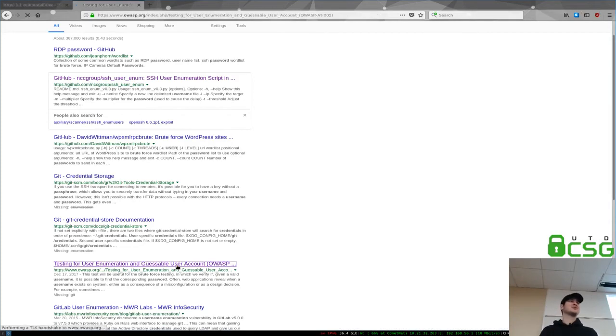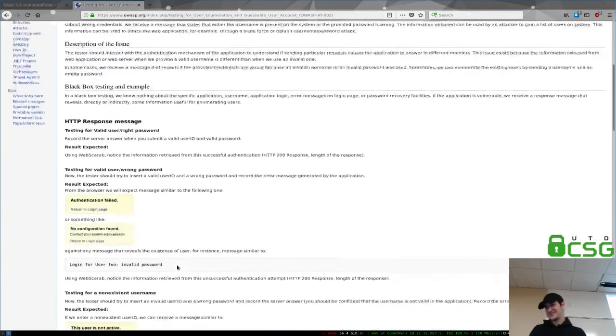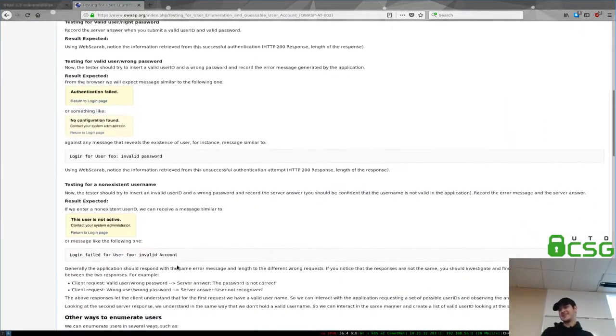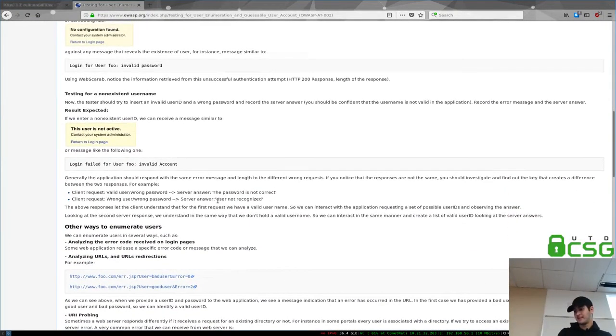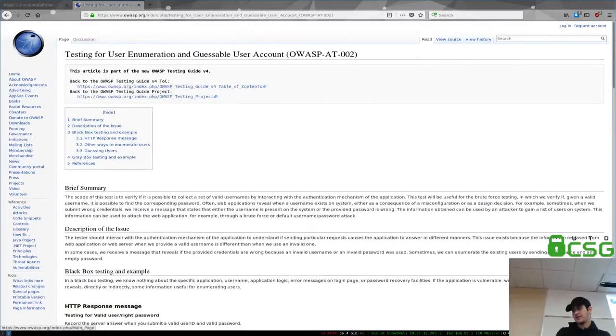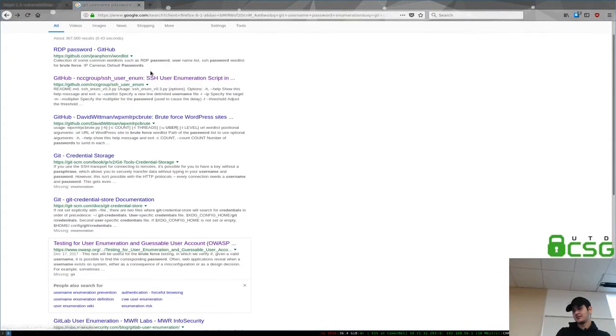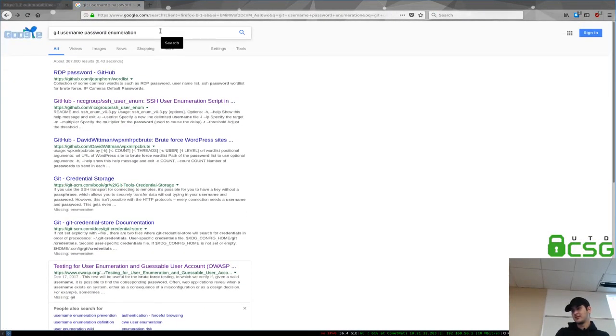And guessable user accounts. Let's guess some user accounts. No brute forcing. There's no brute forcing? Ah, wonderful. I wonder what I could do here. Is it a vulnerability in the version of Git itself? That's a hint.